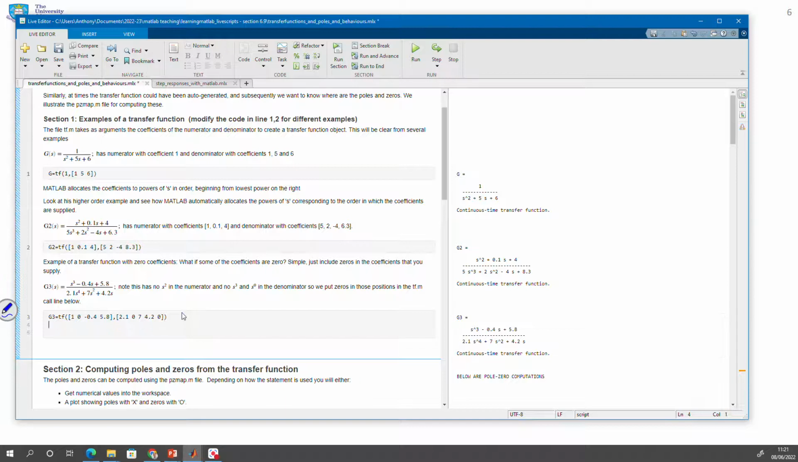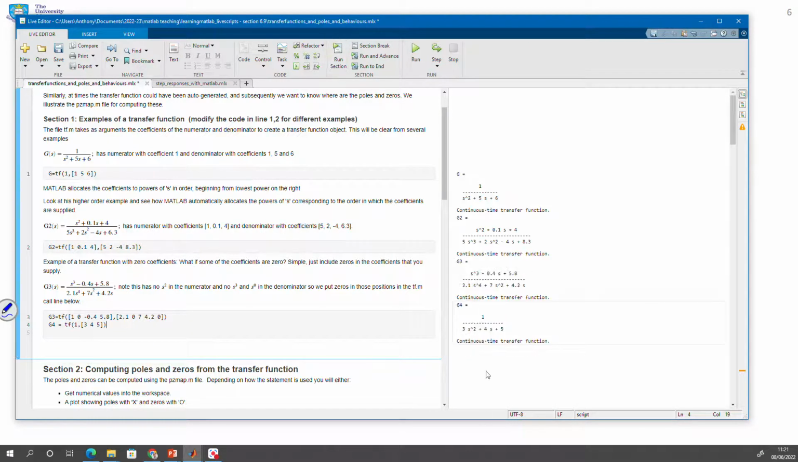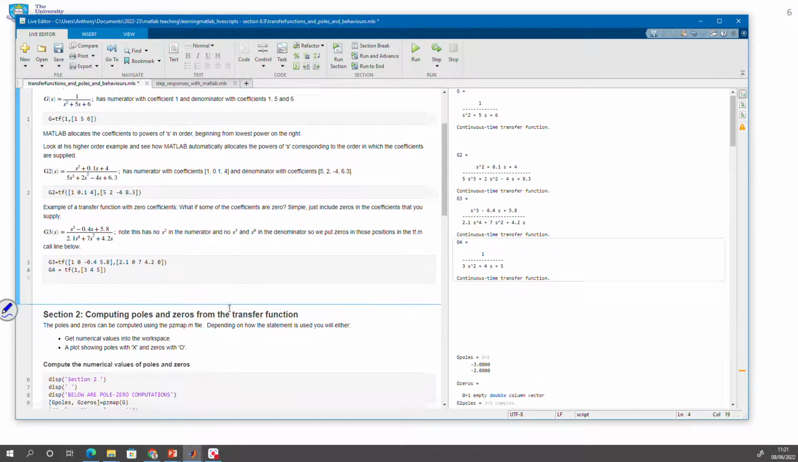I could even create a new one here. I could go G4 equals tf 1, 3, 4, 5, just like that. Run section, and there you see G4 has appeared on the right hand side. So you can experiment with this yourself.